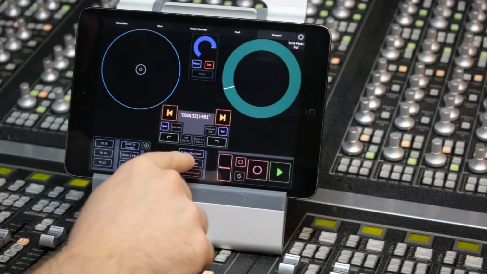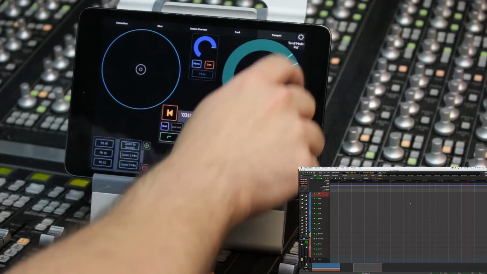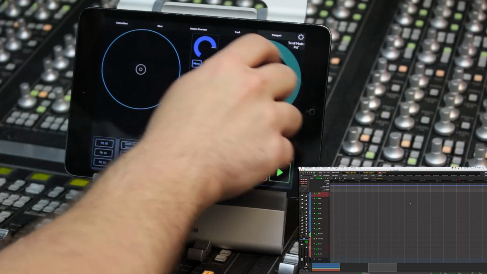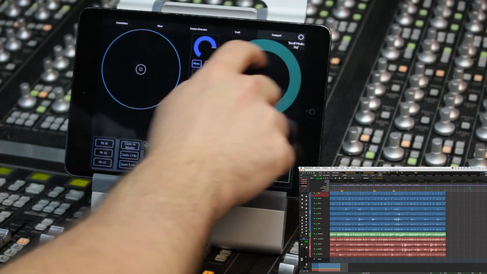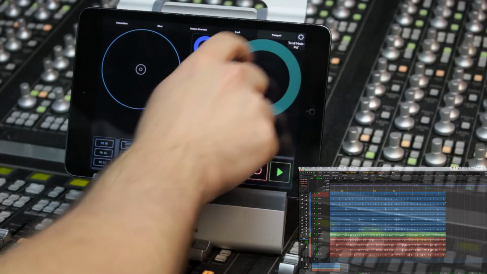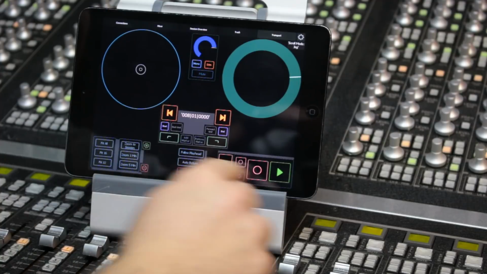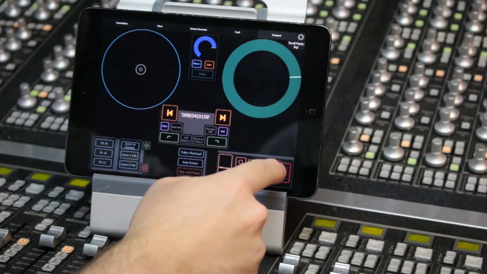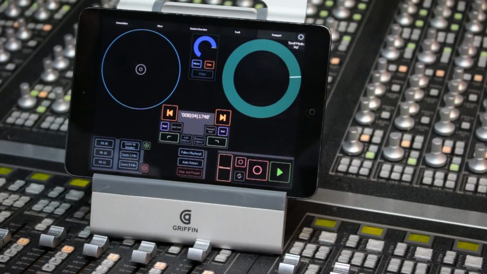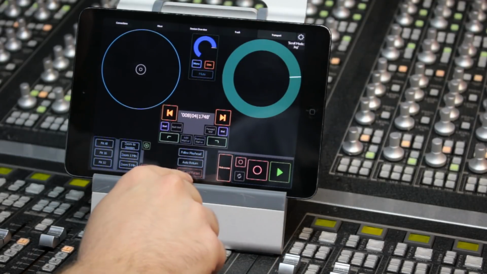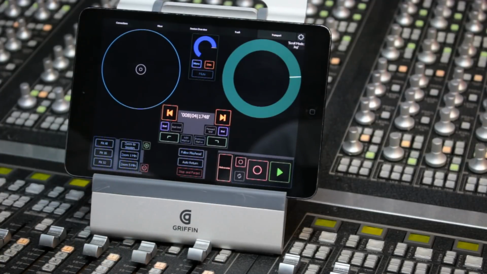The middle section here allows you to change the follow playhead status. So if you wanted to follow the playhead, and then if you don't want it to follow the playhead. Next we have our auto return toggle. And then beside that, we have the all important stop and forget for those takes that didn't quite make it.